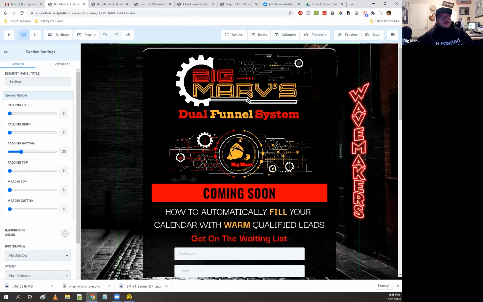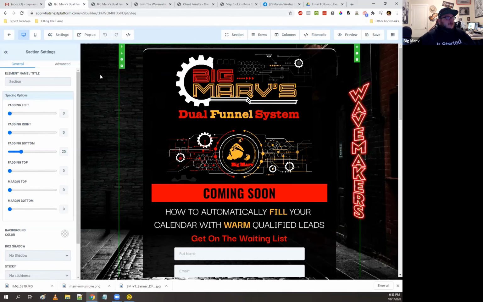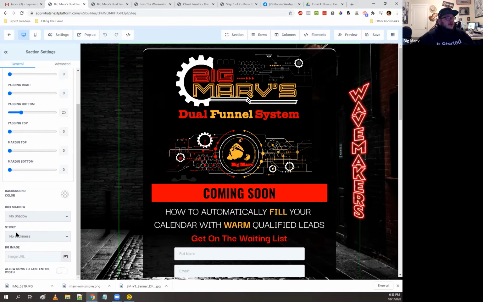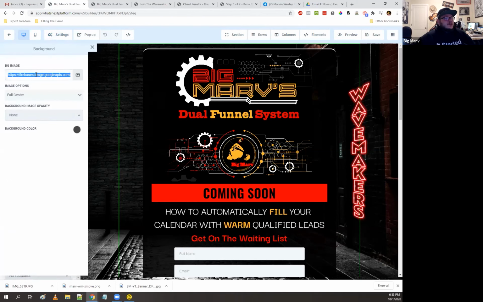So the element is what displays all the things on the pages, like your images, your button, your text. And everything that you click on, when you click on it over here on the left, will be your different section settings. Right now there's no background color because I want to show off this background here. So speaking of which, you can go to settings, go to background. You can change this background image, upload it to whatever you want. That's how you would modify that.